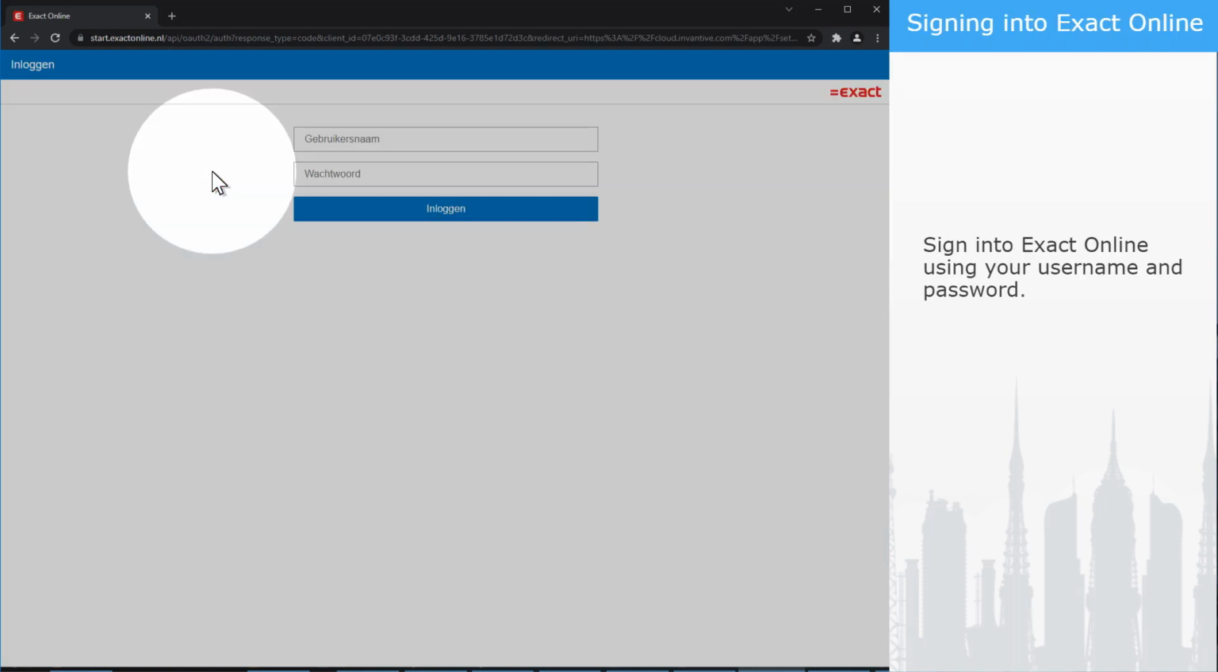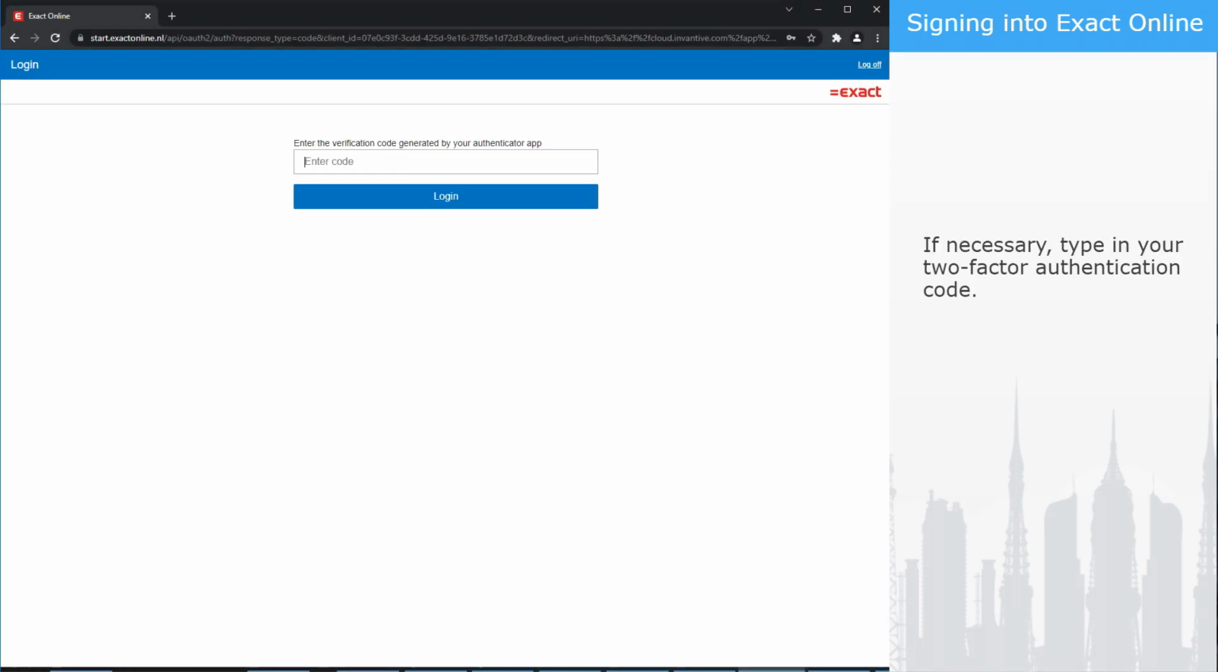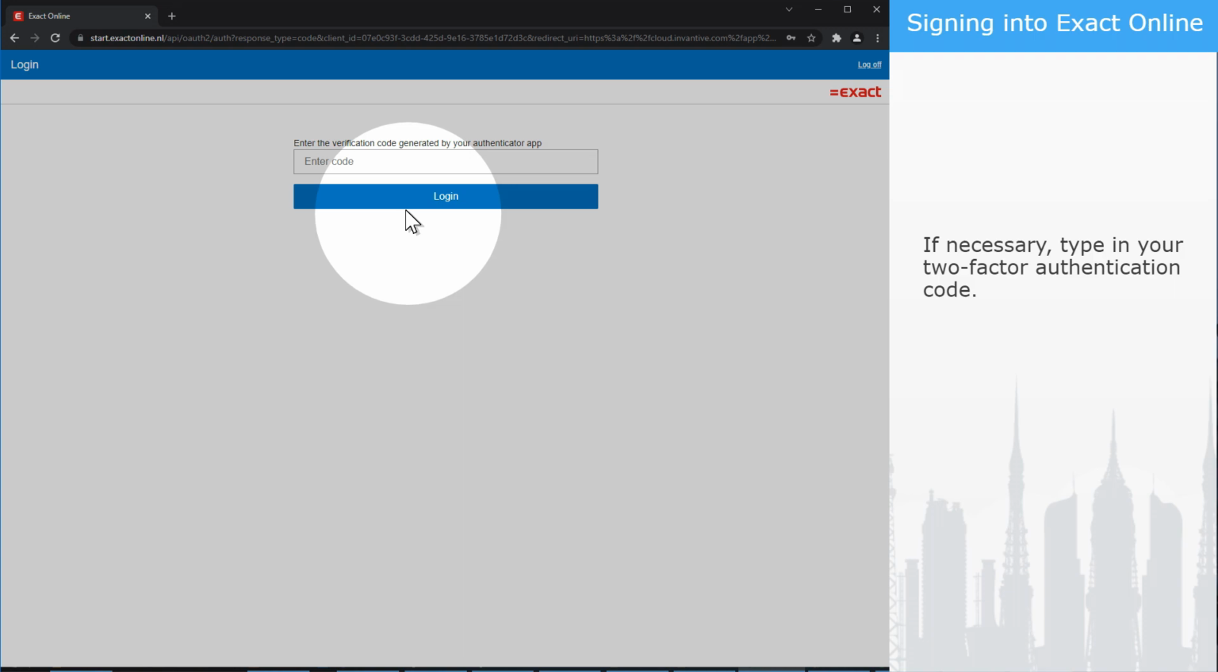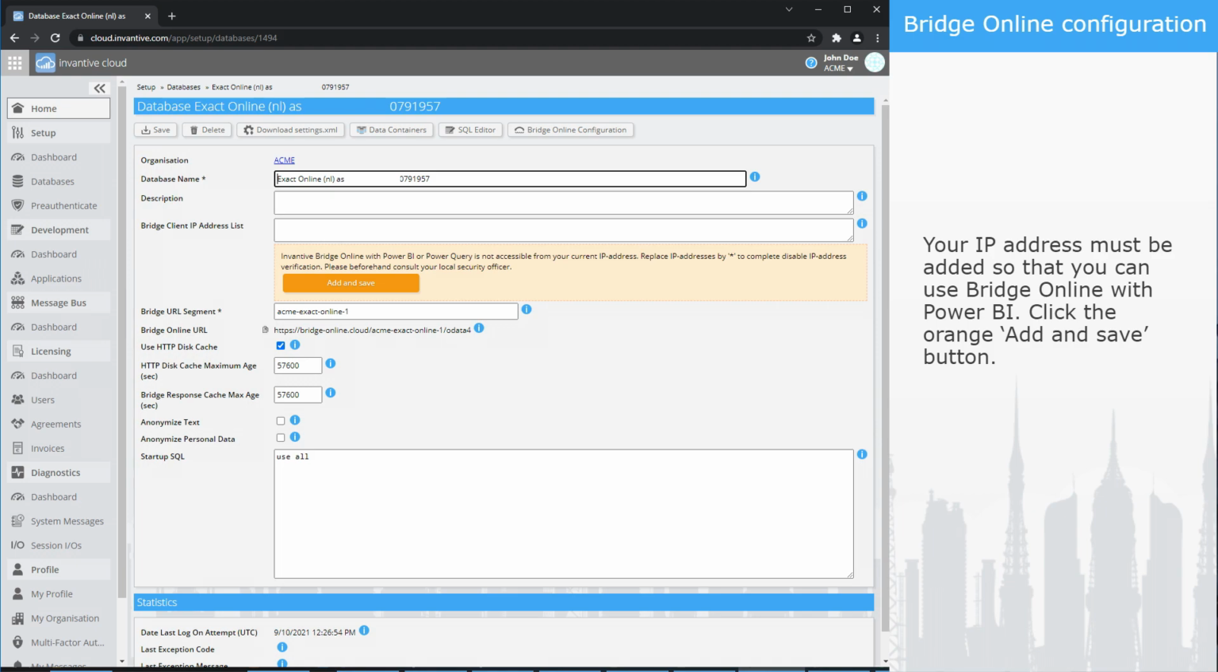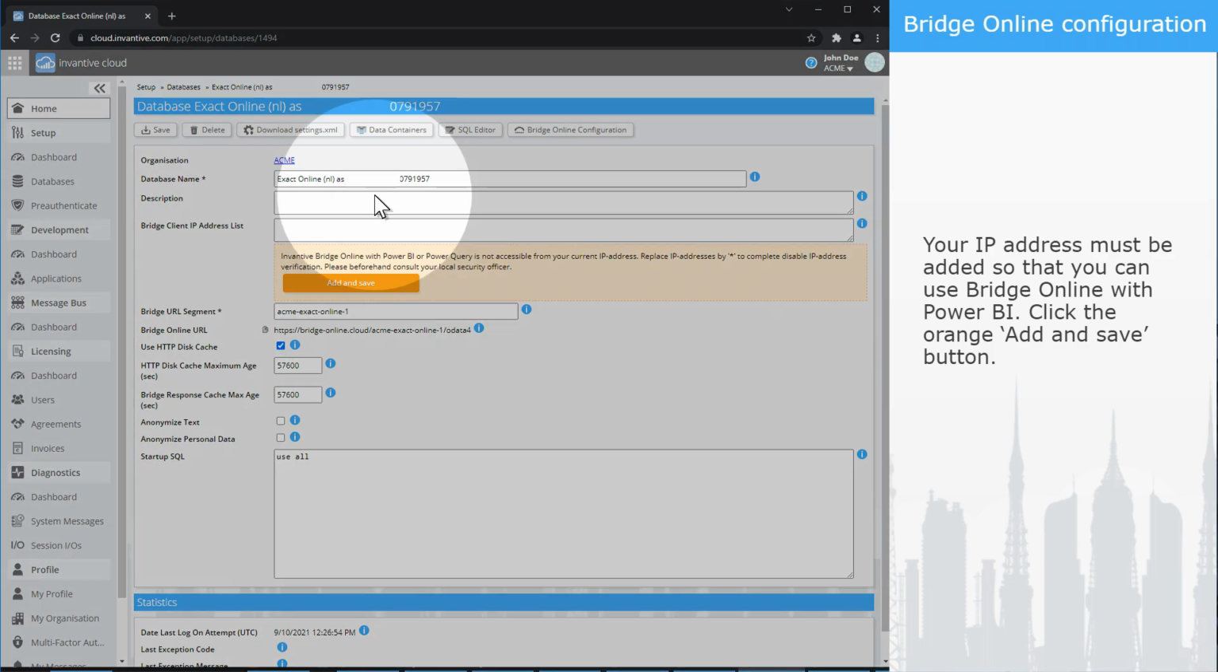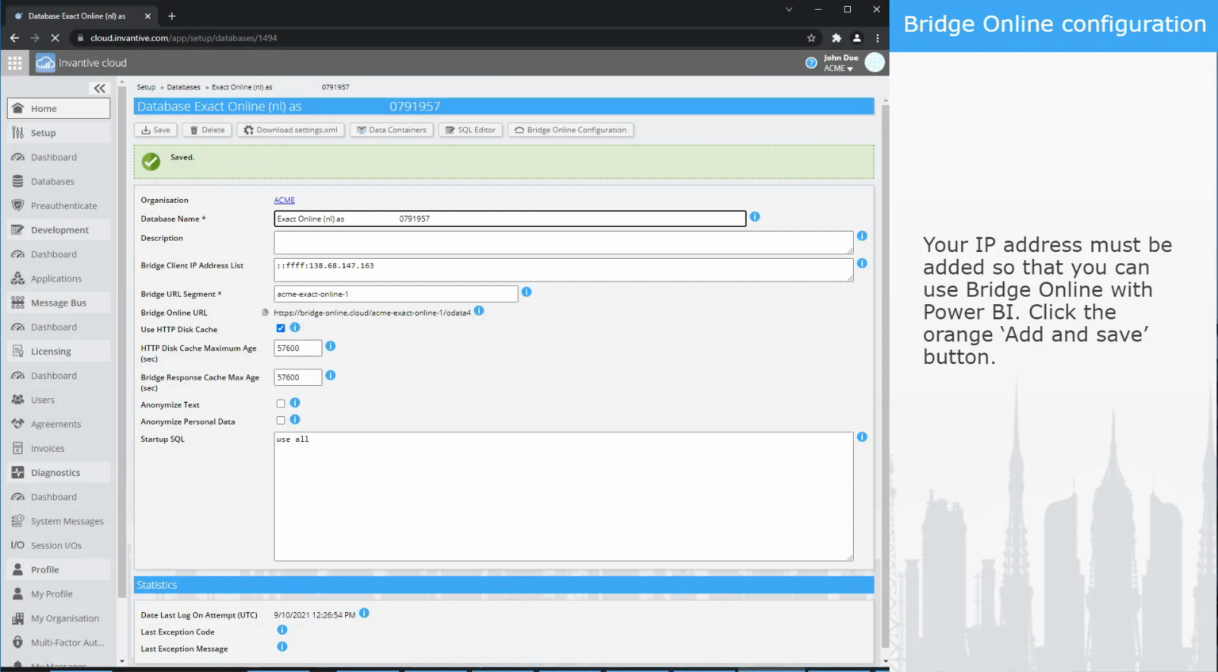Sign into Exact Online using your username and password. If necessary, type in your two-factor authentication code. Your IP address must be added so that you can use Bridge Online with Power BI. Click the orange Add and Save button.